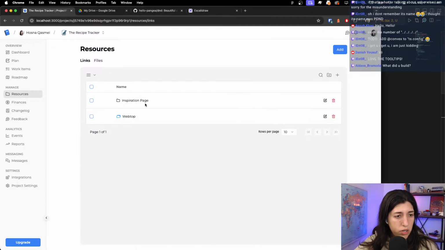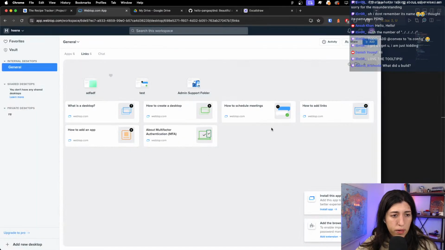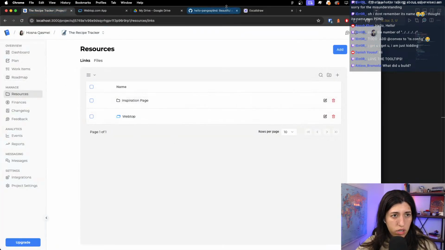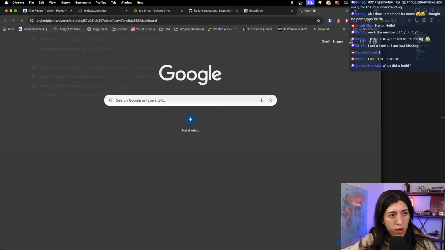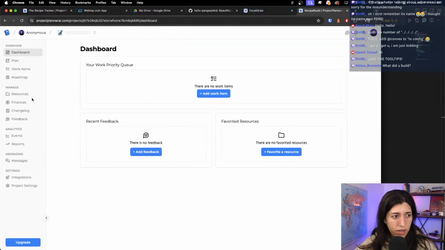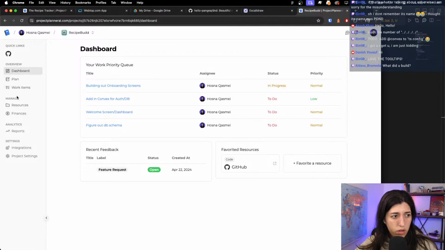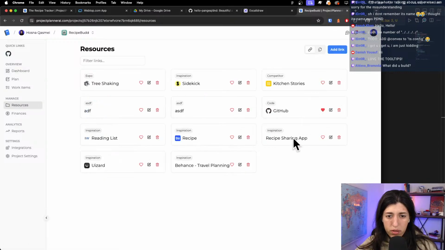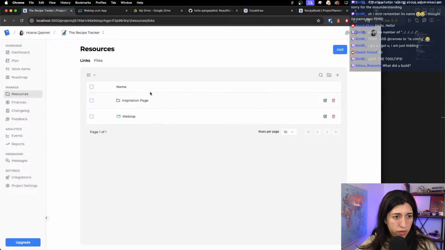What did I build? So I'm trying to build something similar to Midday, but our own version for our resources section. Our resources section right now in Project Planner AI is not the greatest. So it looks like this at the moment, and it could be improved, so that's what we're working on right now.